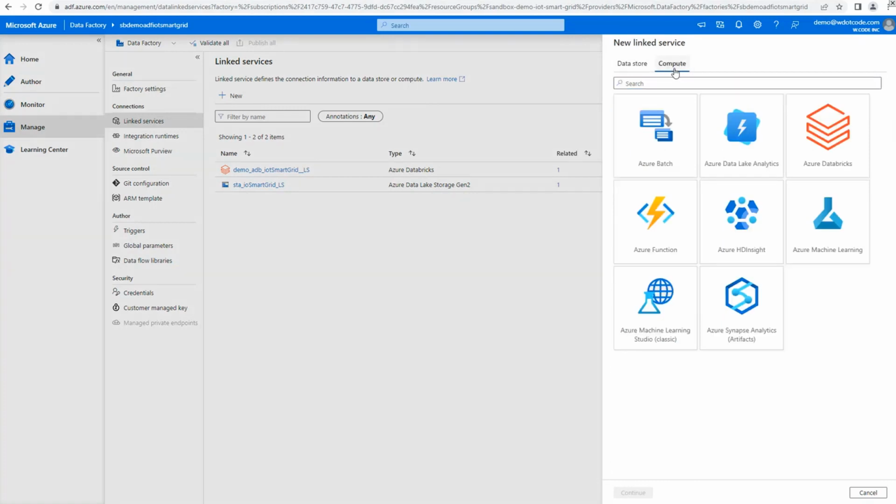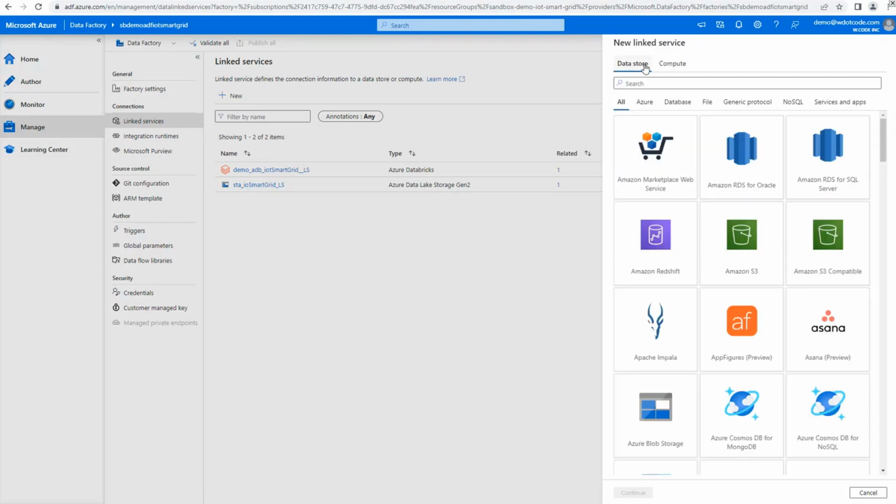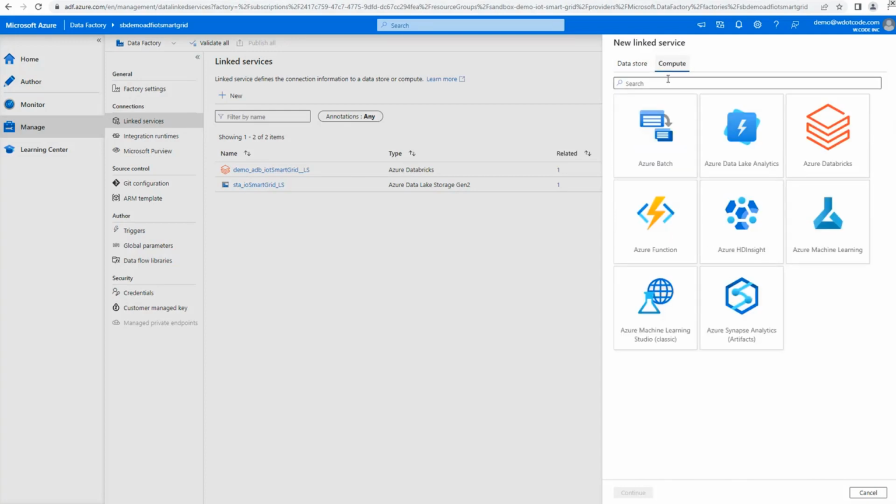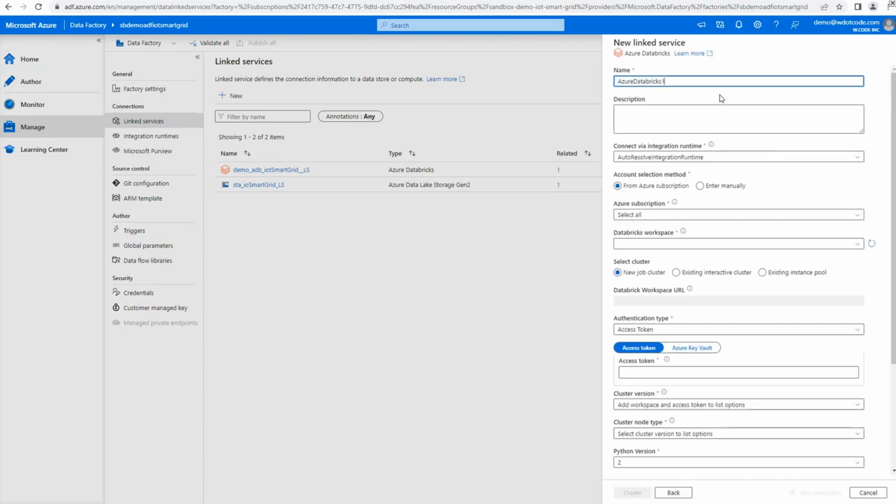In our case, we'll navigate to the compute area. Azure Data Factory separates the two different areas, the data store and the compute. The data store contains a lot of the storage accounts. Azure SQL will be in here, for example, where the compute focuses on just things that have an execution attached to them, essentially. So select Azure Databricks in this case.